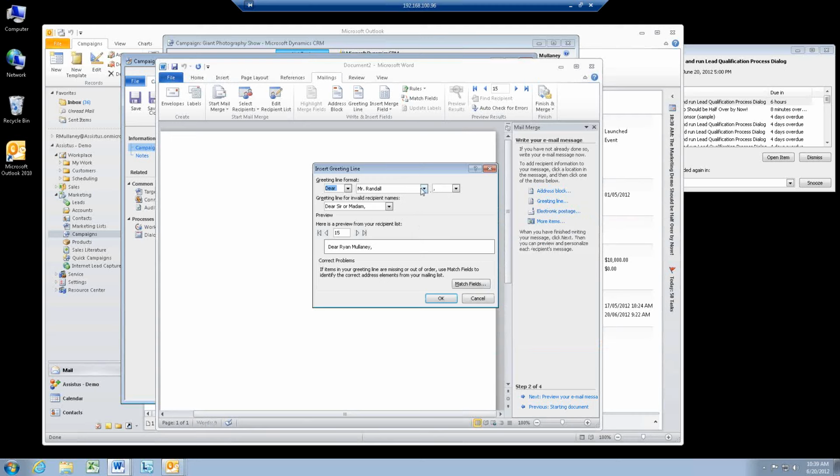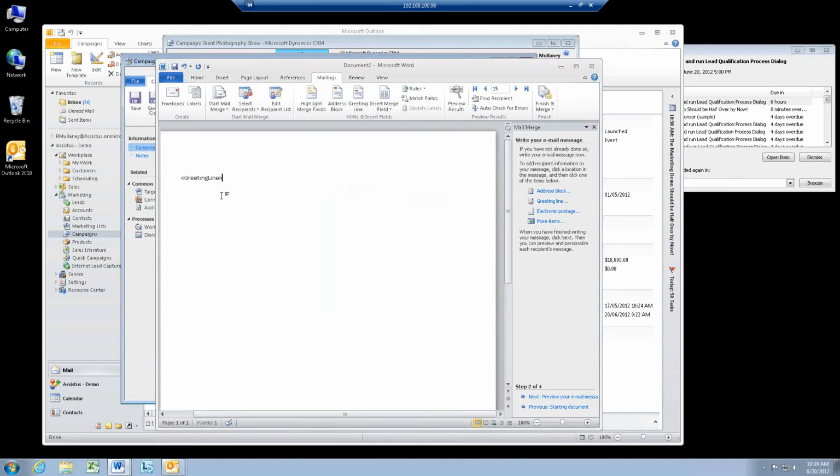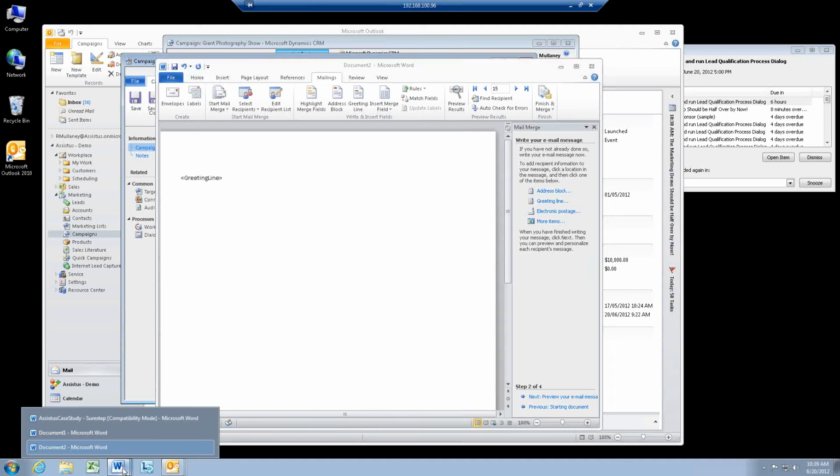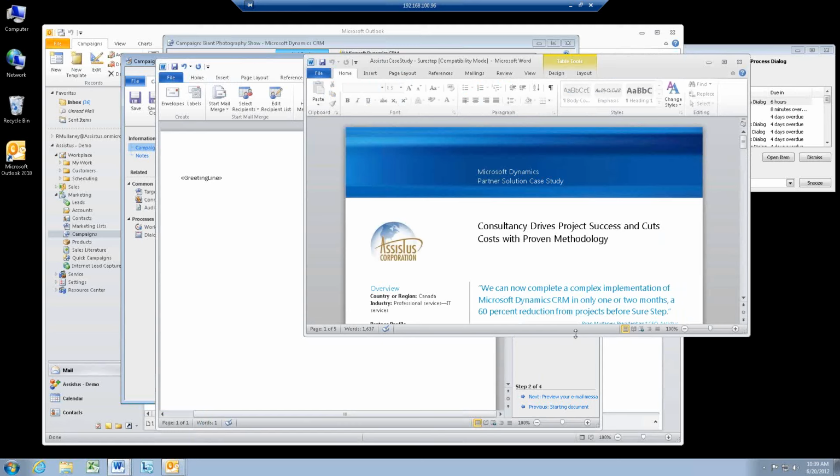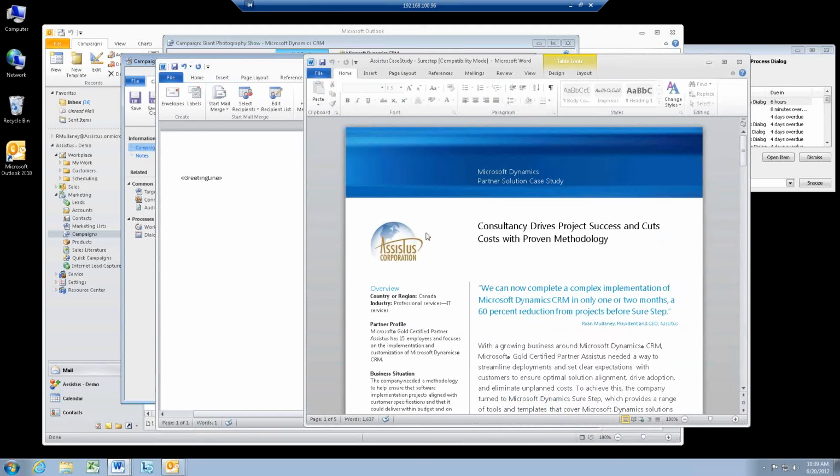So in this case, I don't want to use something quite as formal as Mr. Randall. I just want to use a first name because these are all contacts that I've worked with before. So I'm going to click OK, and you can see that it's now set the greeting line. Now I'm going to copy and paste a little image that I have right here. In this case, I've just grabbed a document that I could access through the demo server, and I'm just going to throw this on.